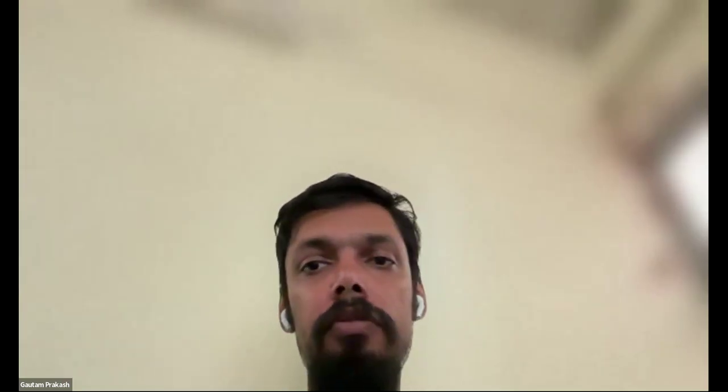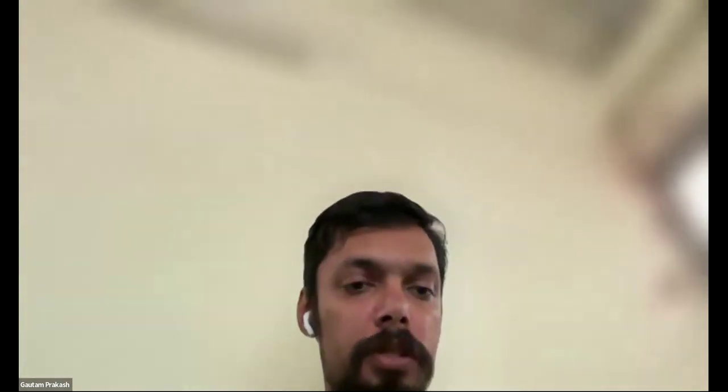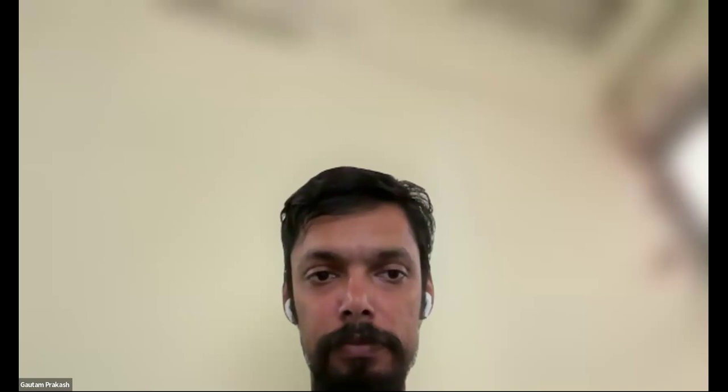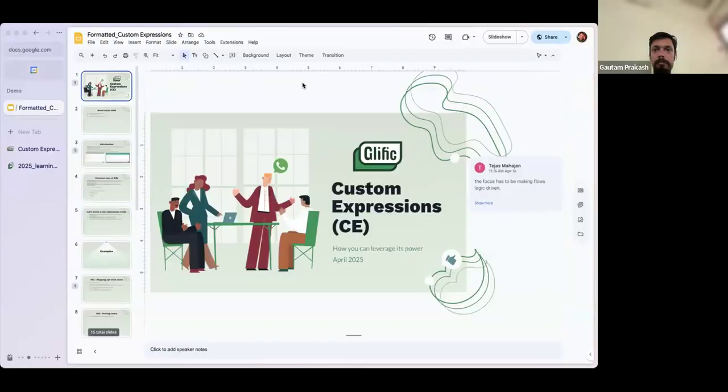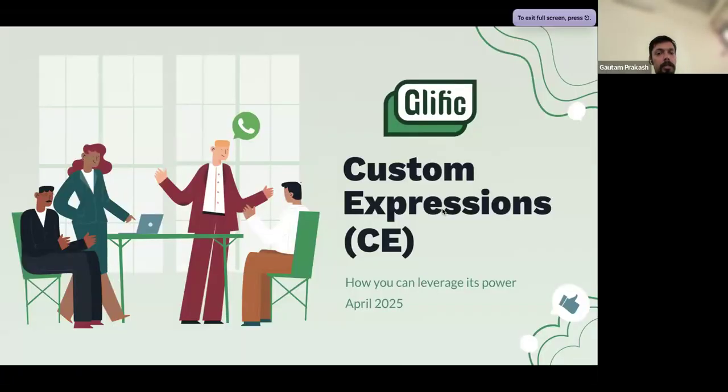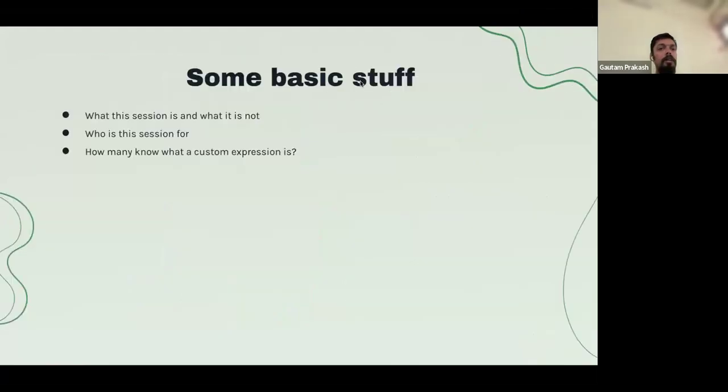This is primarily designed for people who are going to be using a piece of code. A custom expression is a piece of code. Let me share screen. Let me know once the screen is visible. Yes. Great, visible. So we want to see a lot of CEs on the presentation. Basically means custom expressions, right?